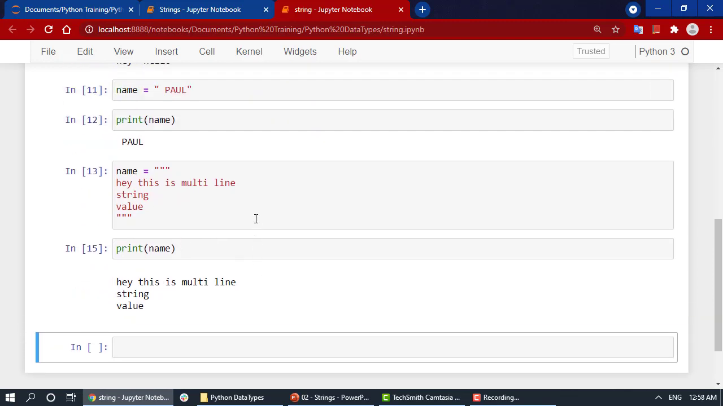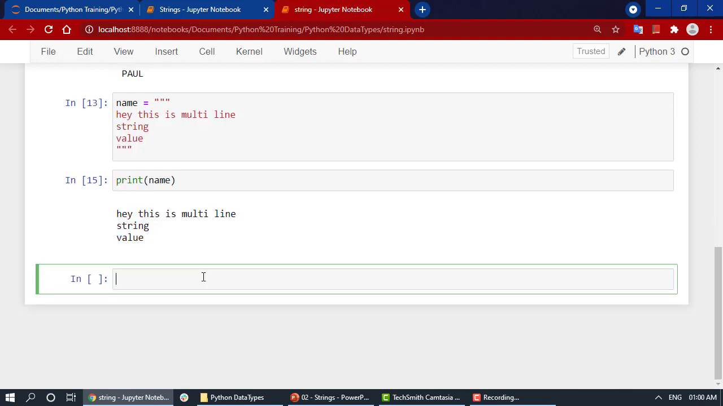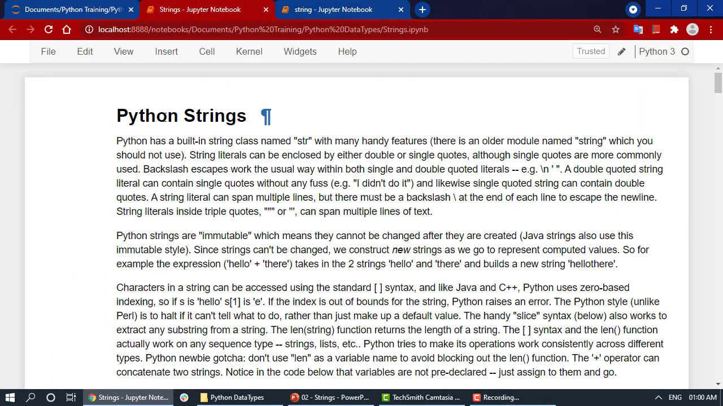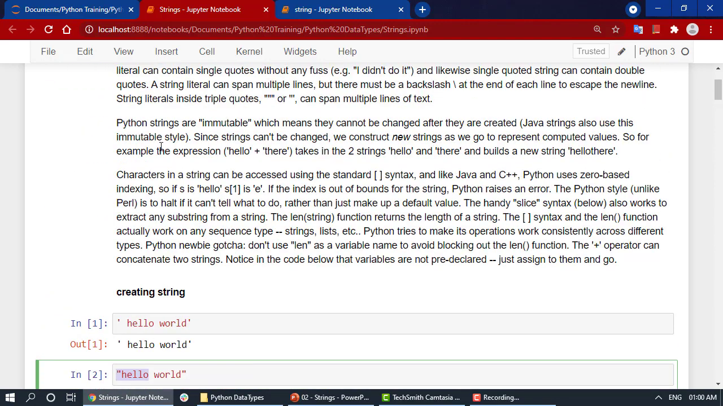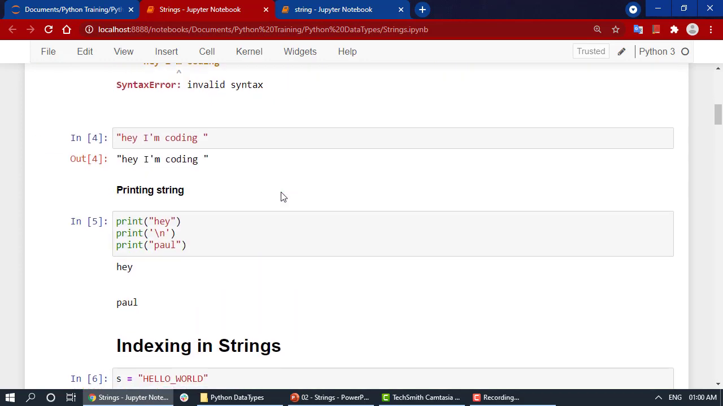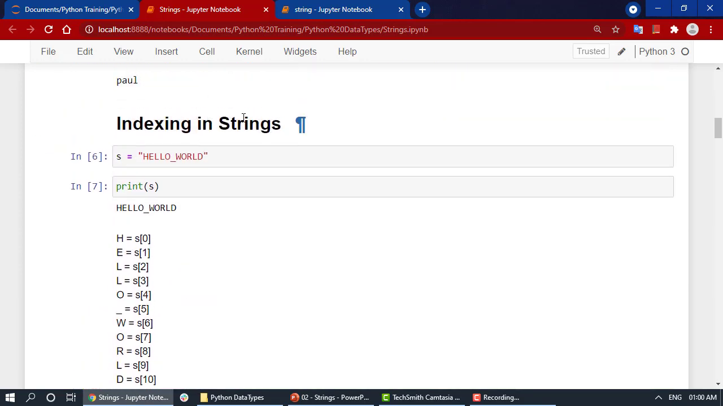Now that we know everything about string values, what is a string value? Now let's start with indexing in strings. If we want each and every character of a string value, how do we index it? Now let's check our notes. These are the notes for Python strings. You have all the theory that is needed to get deeper into Python strings. Now here's an example for indexing in strings.